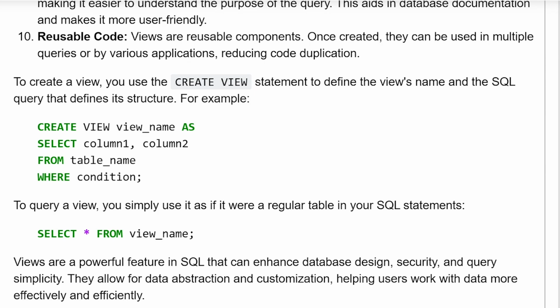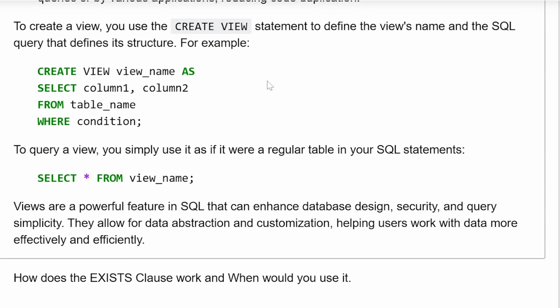To create a view, you can use the CREATE VIEW statement to define the view name and the SQL query that defines its structure. For example, CREATE VIEW view_name AS SELECT column1, column2 FROM table_name WHERE condition. To query a view, you simply use it as if it were a regular table in your SQL statement. SELECT * FROM view_name.